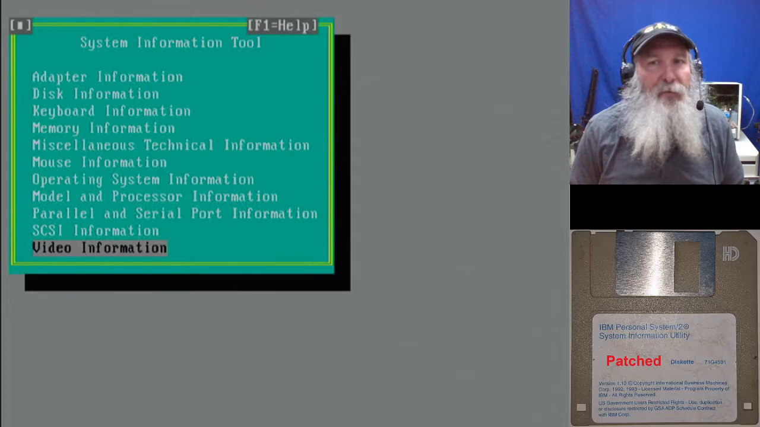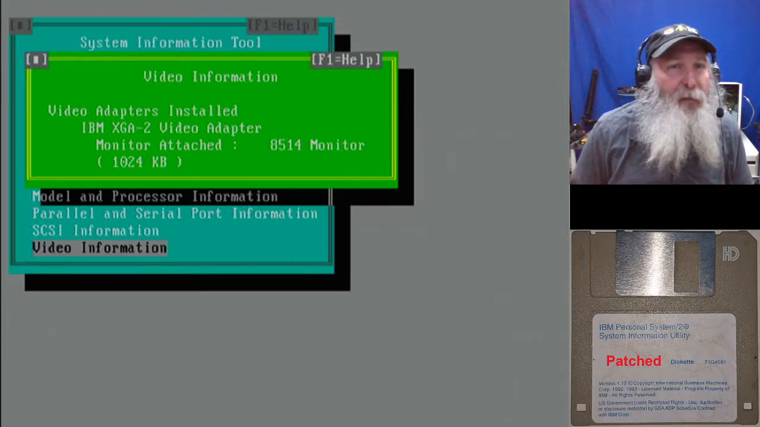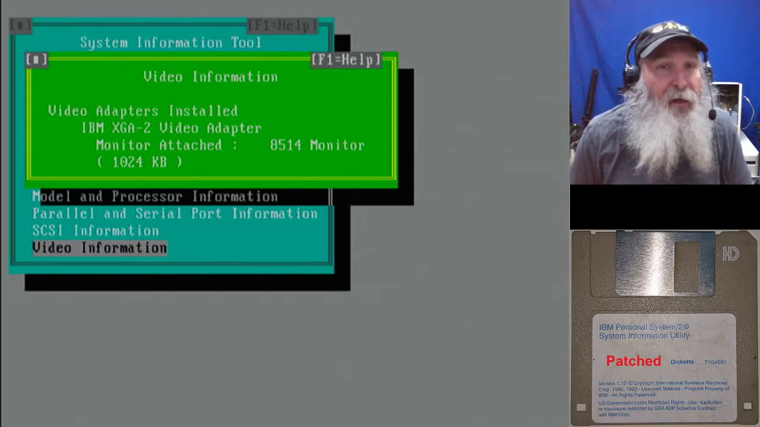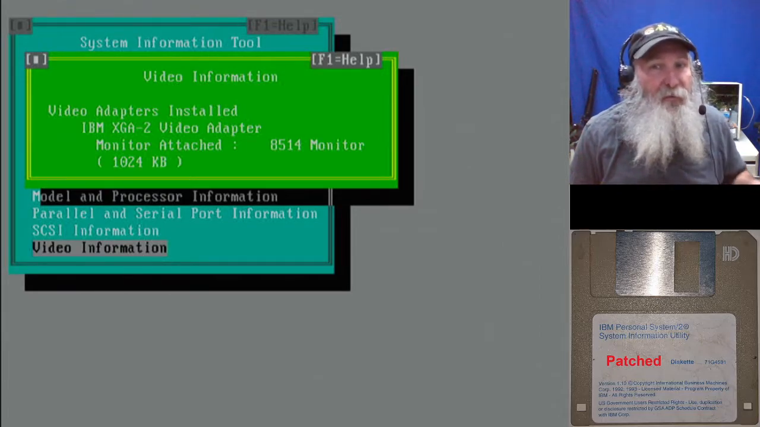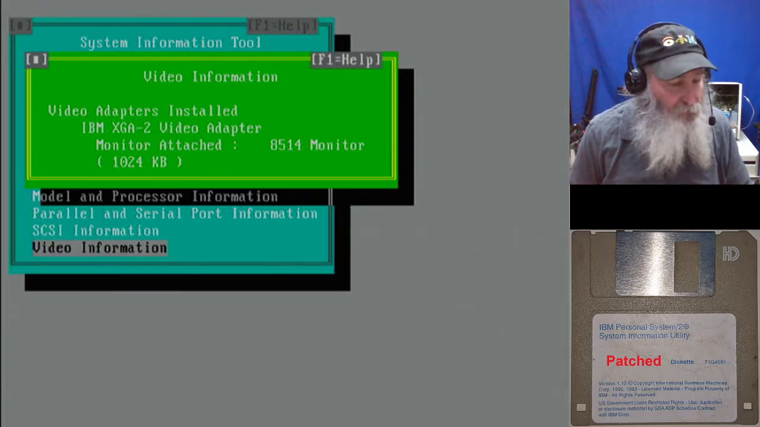Video information. This will be interesting for the XGA2. And how it sees the video capture here is an 8514 monitor. And it apparently has a megabyte. Well, normally the XGA2 has more VRAM than that, but it's identifying a megabyte apparently as VRAM, I guess, and maybe it does it just as a basic for this level. Okay.